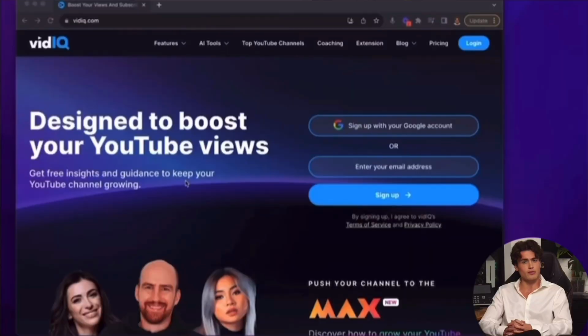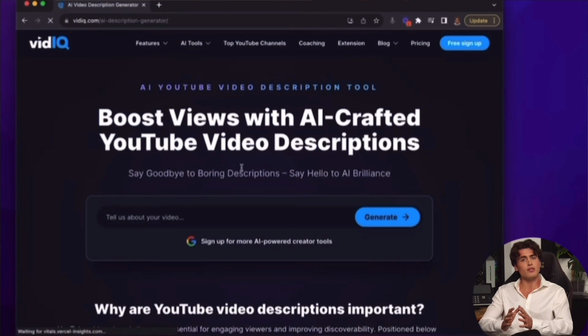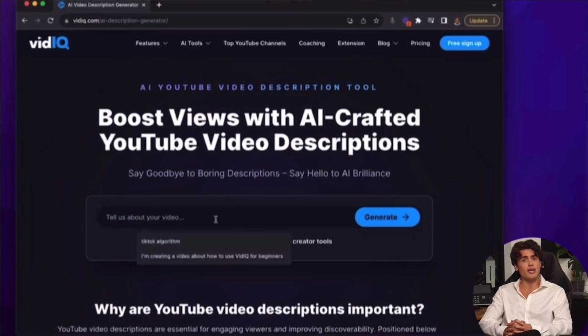Okay, so the first thing that I want to show you on here is if you come up to AI tools, you're going to see a bunch of different AI tools. The ones that I think are the most useful by far are going to be the YouTube description generator. So here's how you're going to use it. Let's say I'm making a video like I'm making right now on how to use VidIQ Beginners Tutorial.